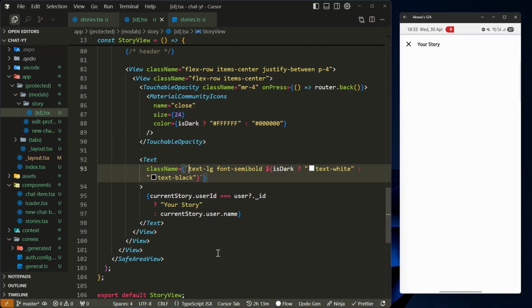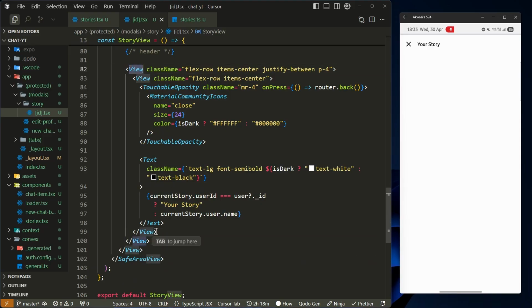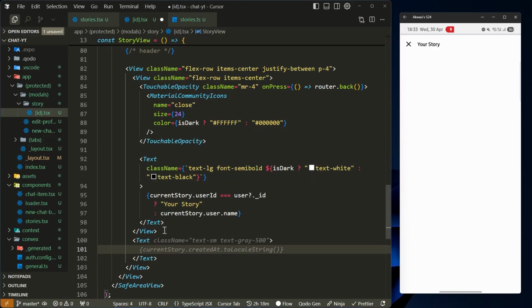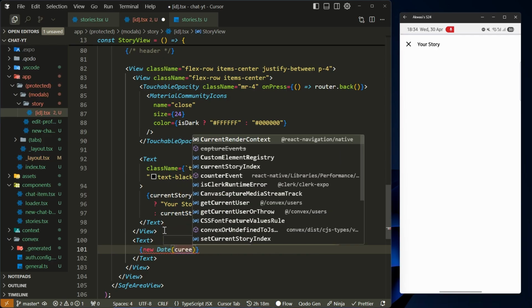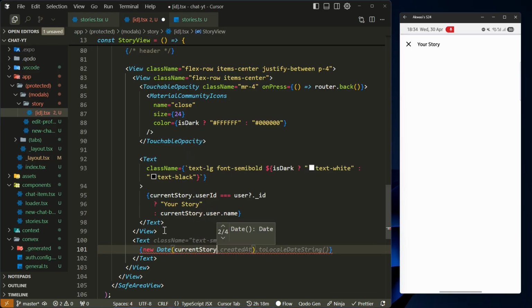Okay, we can put it below here, but still inside this div. So here, make sure we are still inside the header. So what I'm going to say is new date dash current story. Okay, so I think something like this, right? Yeah, that's here.